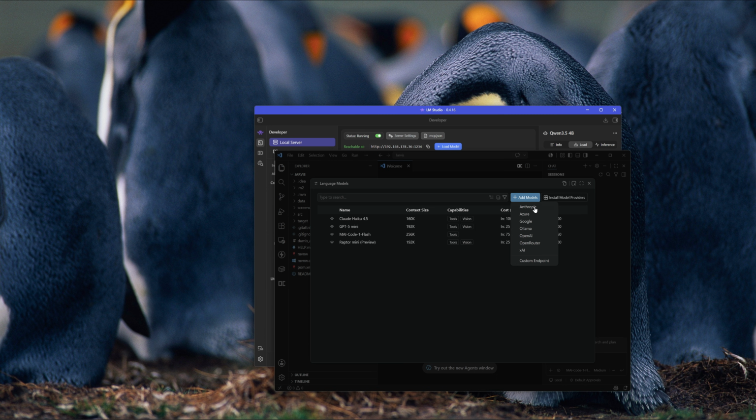Here you can choose from Anthropic, Azure, Google, Ollama, OpenAI, OpenRouter, XAI, and Custom Endpoint. Since we are using our local AI, we're going to choose the Custom Endpoint, and here we can give it a name as we want.